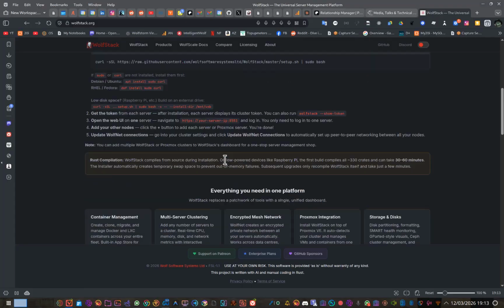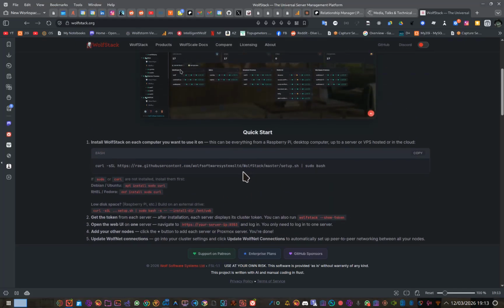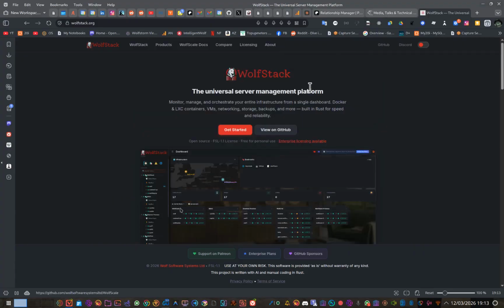As I said before, if you want to install it directly on Proxmox, you can just install it on the Proxmox nodes, follow the instructions. It'll work with Proxmox. And then you still get all the benefits of WolfStack, but staying on Proxmox. So we're continually expanding it.